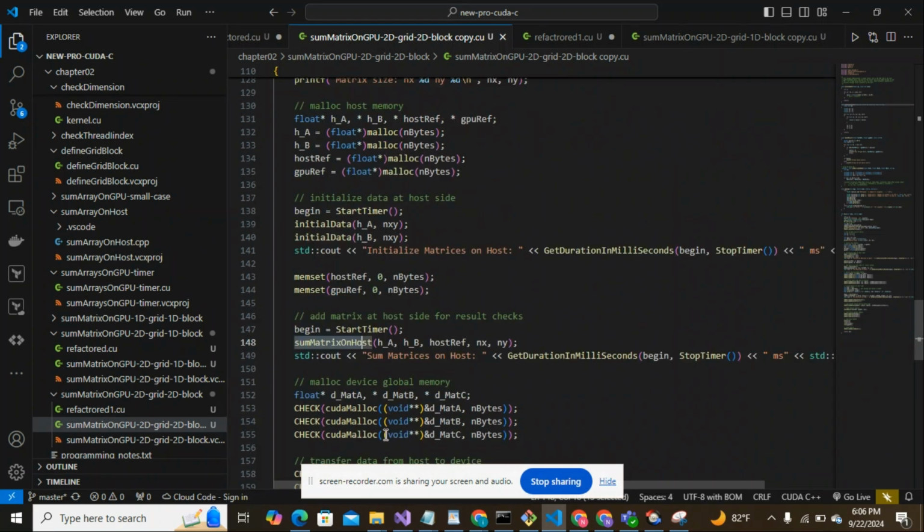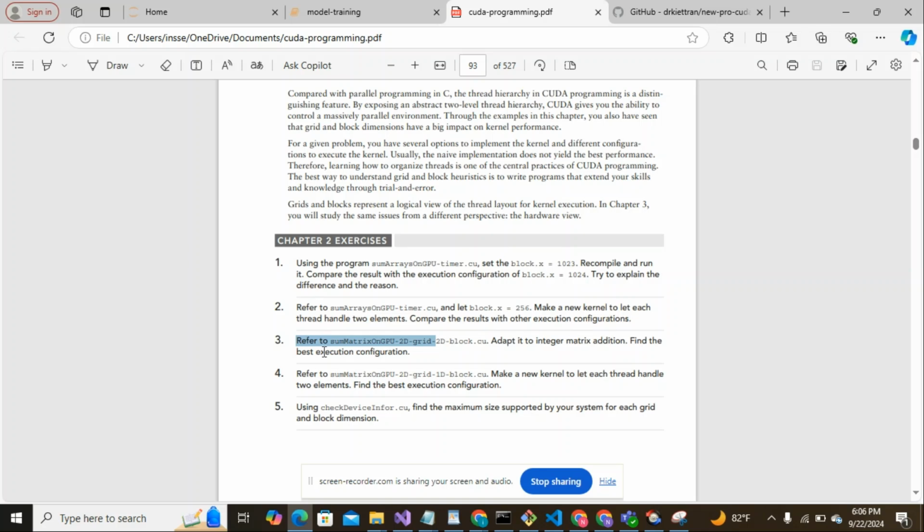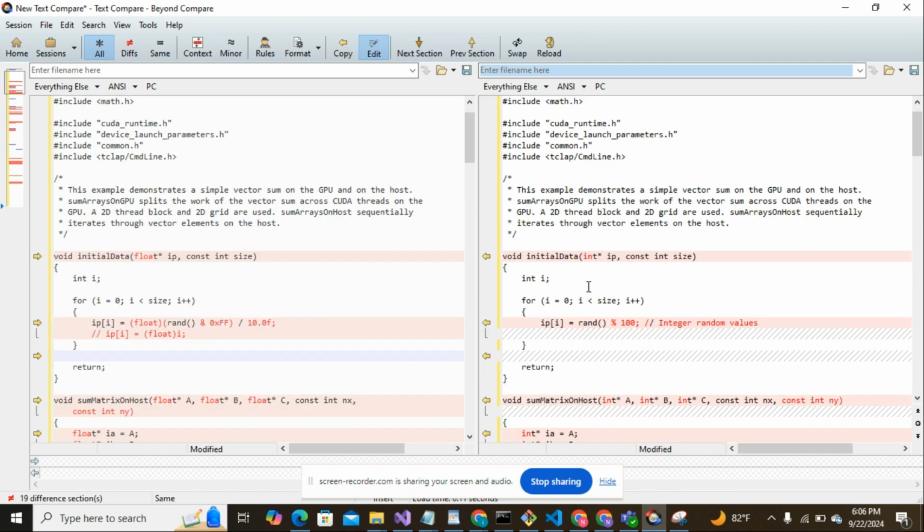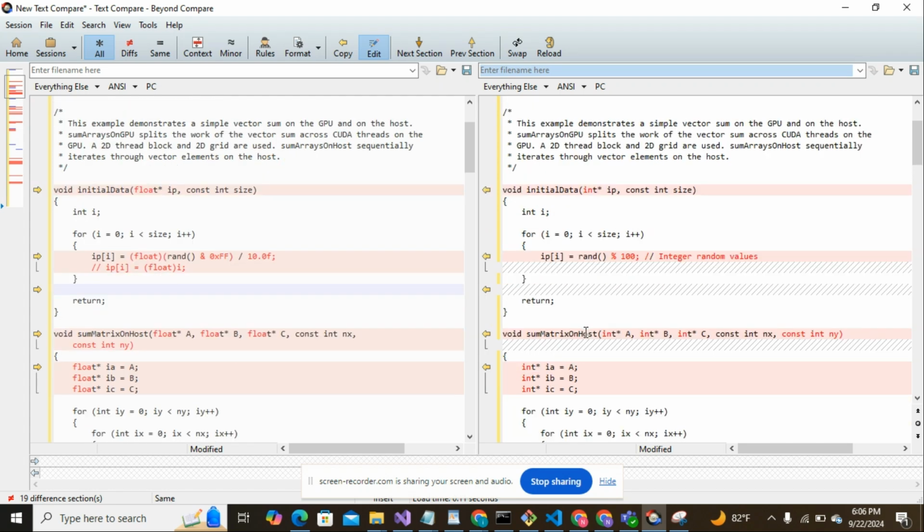So it's been asked for us to adapt it to integer matrix addition and find the best execution configuration. I've worked on that, and this is the Beyond Compare software. This is the old code, and this is the best adaptation with the configuration. As per the requirement, the first step was to change from float to integer, as we do in here. So this is the first step, and again here we are taking integer instead of floats.